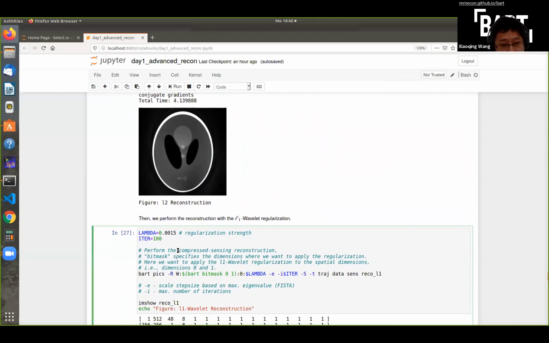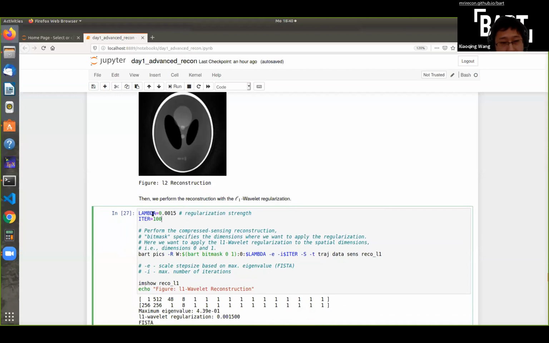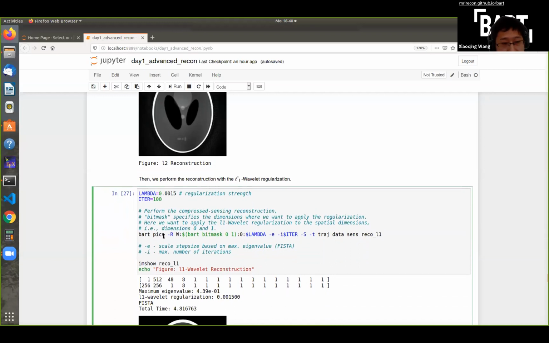And similarly, we will set up some parameters for the reconstruction. For example, we need to tell the algorithm what regularization strength you want to apply and how many iterations you want to use. In the PICS command line, we need this -R W to choose the L1 wavelet regularization. And next, we need to specify which dimensions we want to apply this L1 wavelet regularization. So here, because we want to apply this regularization in the zeroth and the first dimension, we set up the dimensions like this. And then we put the regularization strength in the final option here.